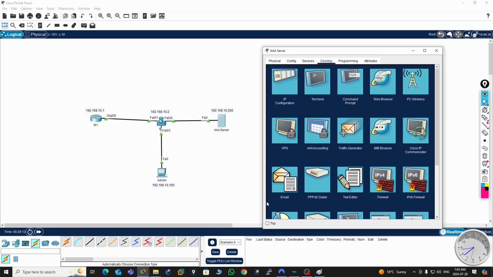And by the way, I'm going to use both RADIUS and TACACS for accessing these devices. So first, I'm going to configure AAA for R1 with TACACS, and then I'm going to configure AAA for the switch using RADIUS. Okay, so let's get into the configuration on the server.